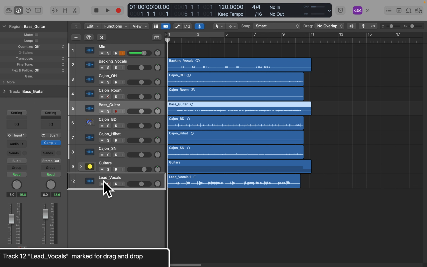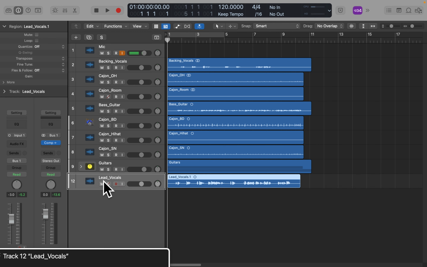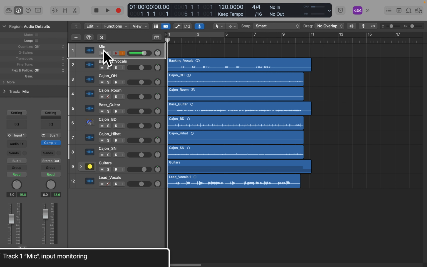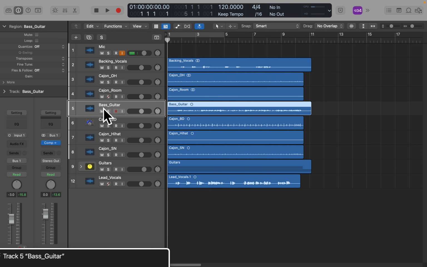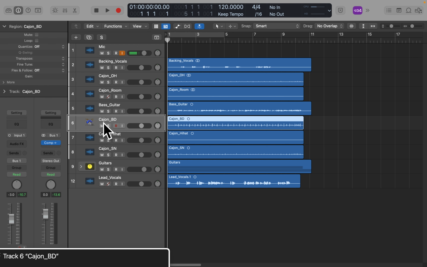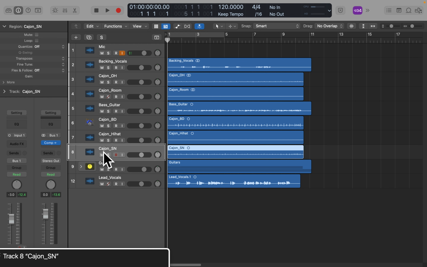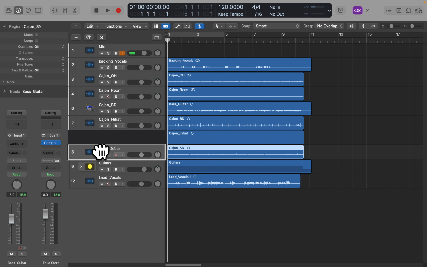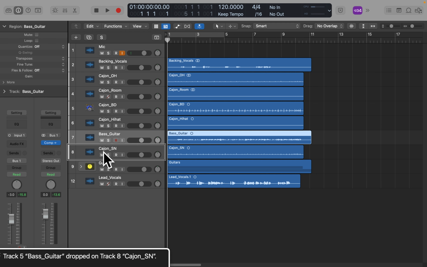So let's try smaller stuff. Let's say 2 tracks below. Track 4, Cajun. Track 5, bass underscore guitar. Track 5, bass guitar marked for drag and drop. Okay, and let me go. Track 6, track 7, track 8, Cajun underscore SN. Let's try here. Track header. Dragging track 5 bass guitar. Track 5 bass guitar dropped on track 8 Cajun.